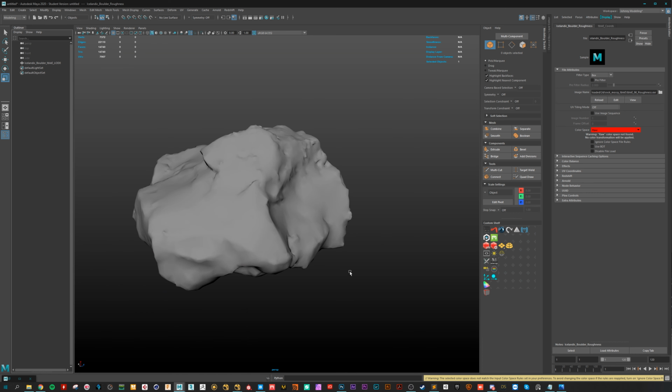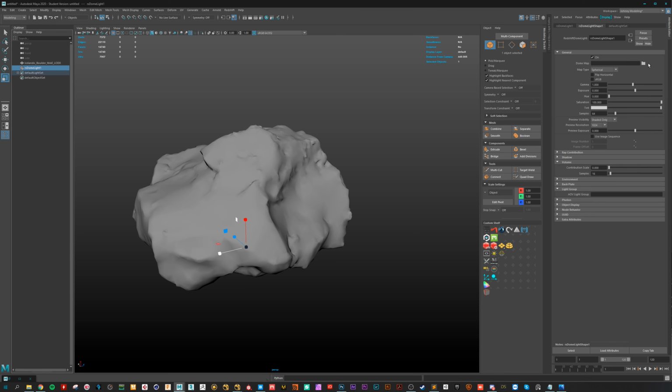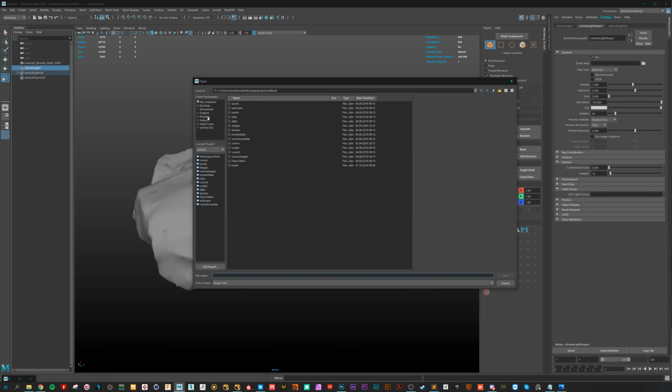Yeah, next to render it, we need an HDR. Navigate to the folder where you have it. The projects, texture, HDRs. I have here a few of them to convert to ACES as well.